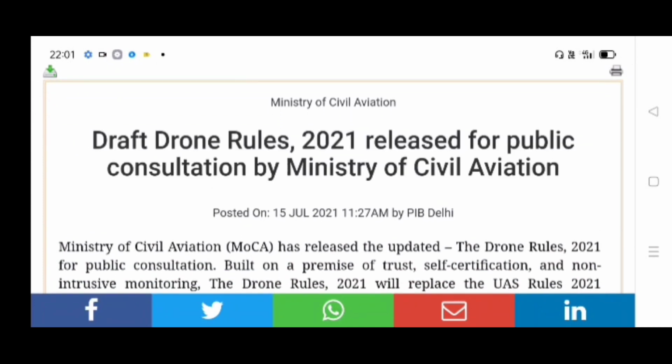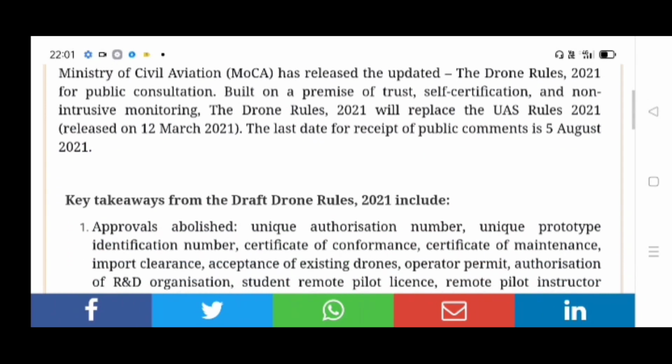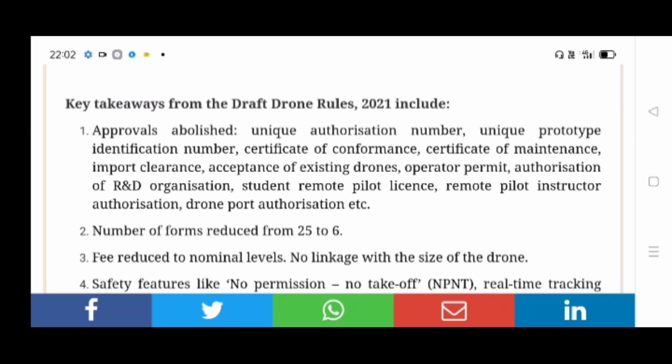Unique authorization number, unique prototype identification number, certificate of conformance, certificate of maintenance, import clearance, acceptance of existing drones, operator permit, authorization of R&D organization, student remote pilot license, remote pilot instructor authorization, drone port authorization, etc.